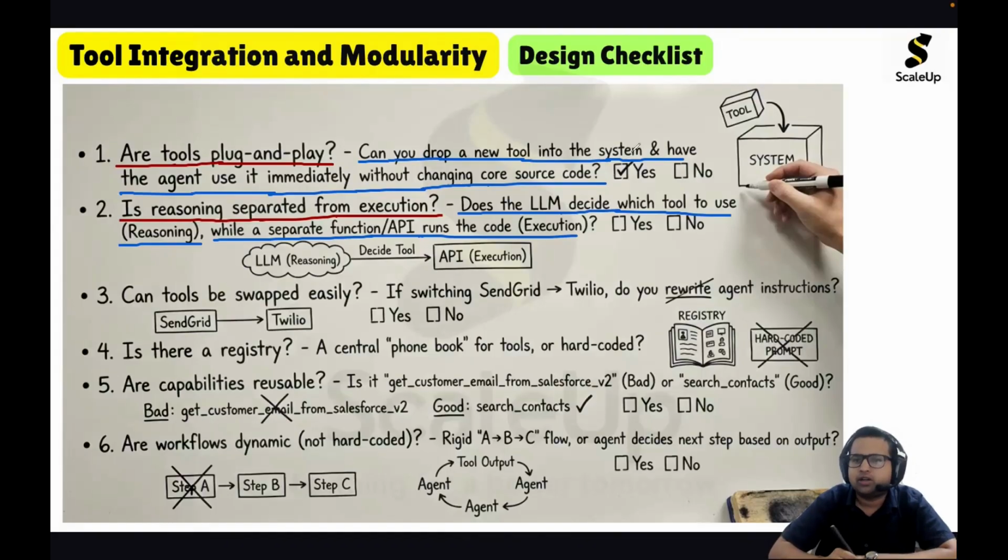That is very important. The large language model should take care of reasoning and will perform dynamic orchestration. It will decide which tool to call. And once the tool is called, it should execute independently. So that is what separating reasoning from execution is.